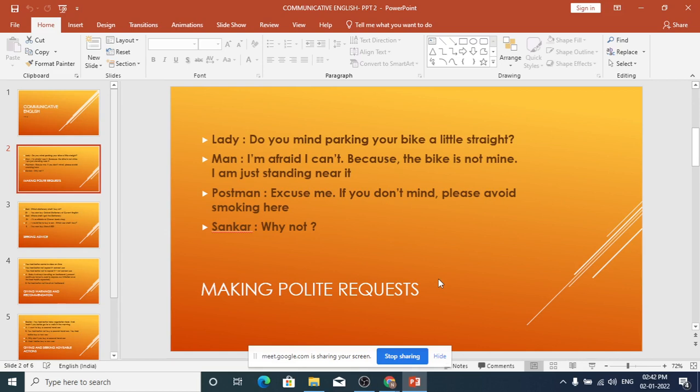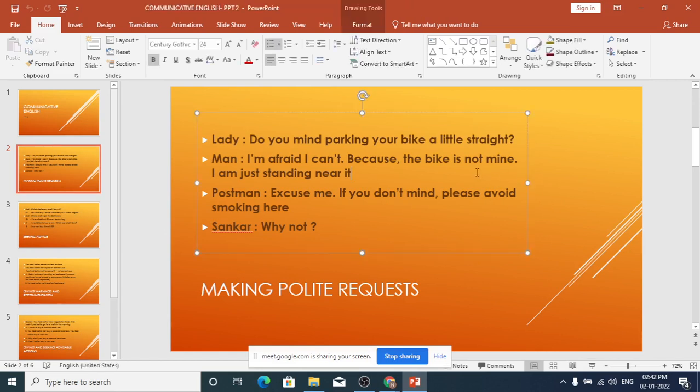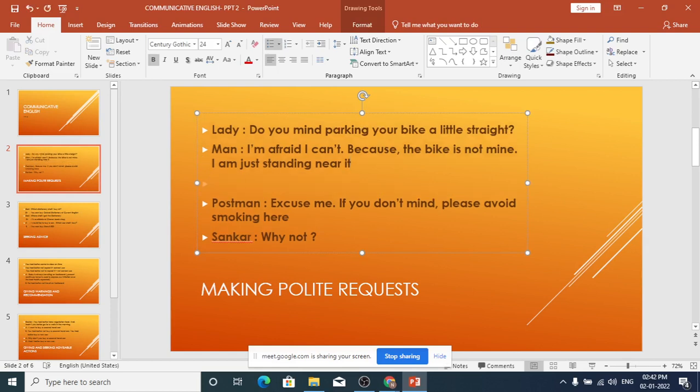The man says, I am afraid I can't because the bike is not mine. I am just standing near it. This is a conversation between a lady and a man. So you could understand the context. Are you able to understand the situation? All of you? Yes, sir. Okay. Now I want you to create a situation for yourself and then make a polite request.